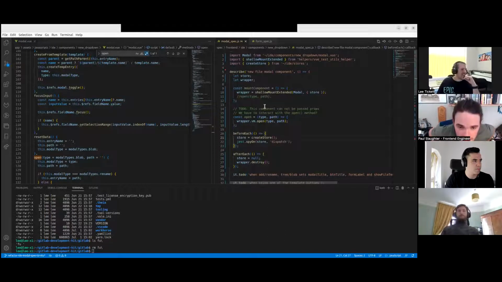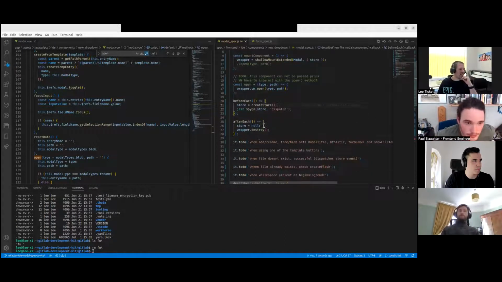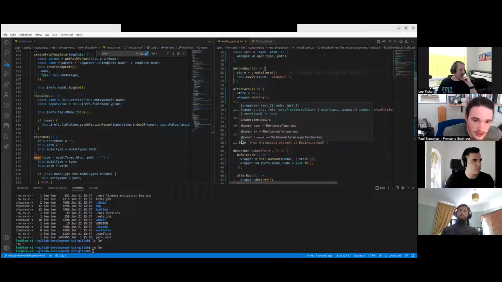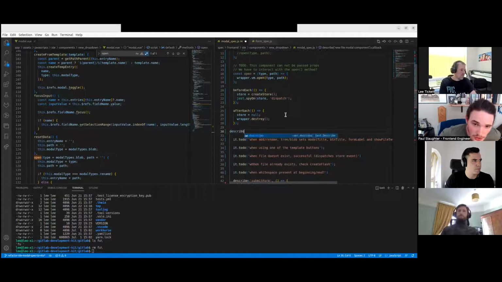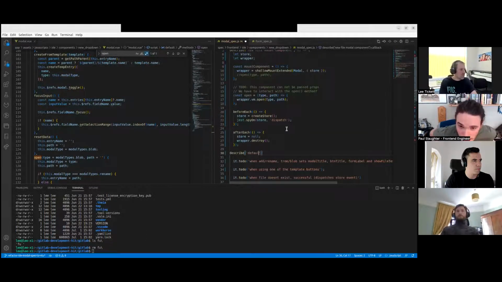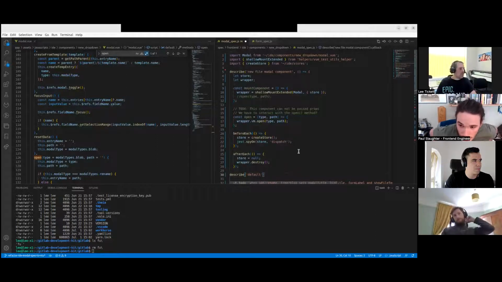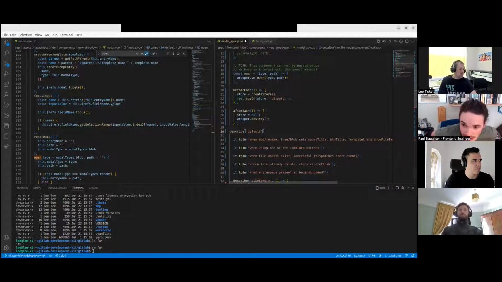So let's create, let's describe. I always like to create a default describe where I say just default. This is the happy path case. And when I haven't done anything with it, what's the kind of state I expect it to be in?